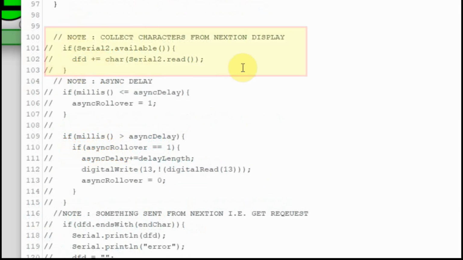And this little if loop right here is where we collect the data from the Nextion display. I'm going to leave it in place, but I'm not going to uncomment it. If I did, I'd have an error because of the variable serial 2. Now, if you're using a mega, you could probably get away with this. But for us, we're just going to leave it commented out. And the same down here. This is where I do some error checking, or if something random is sent from the Nextion display, it'll show up down here, and it'll let me know that something's going on.